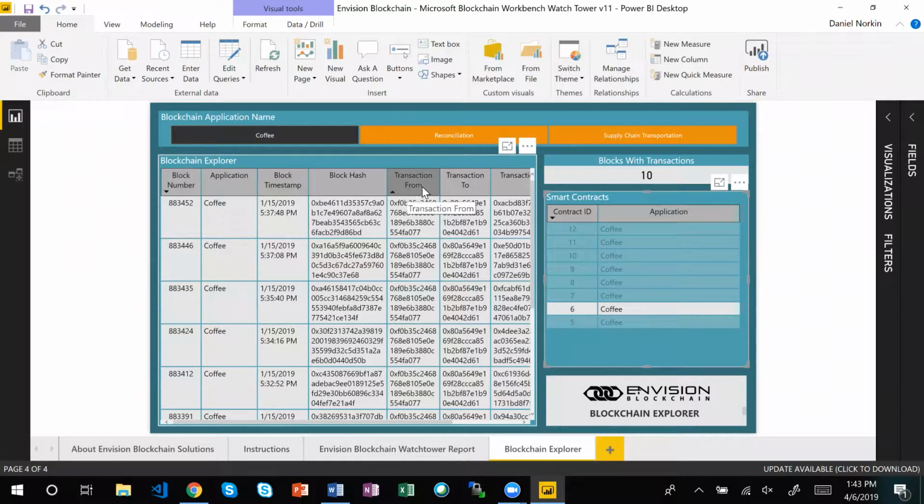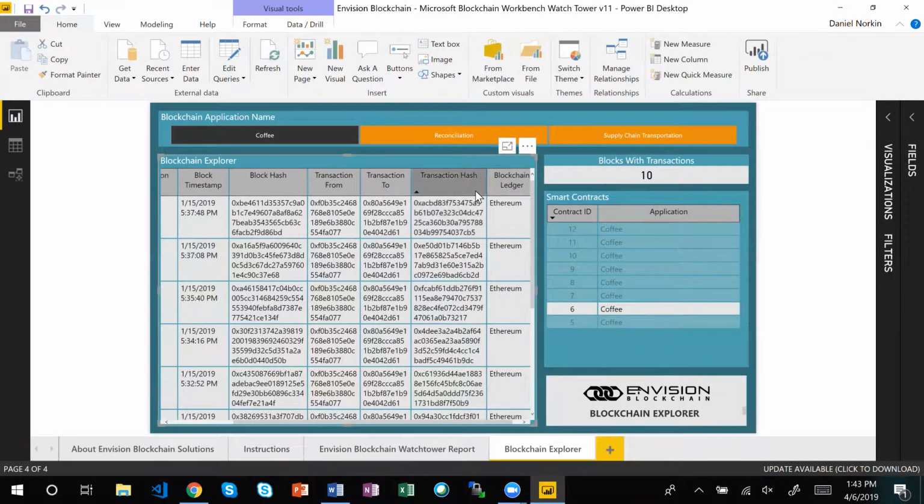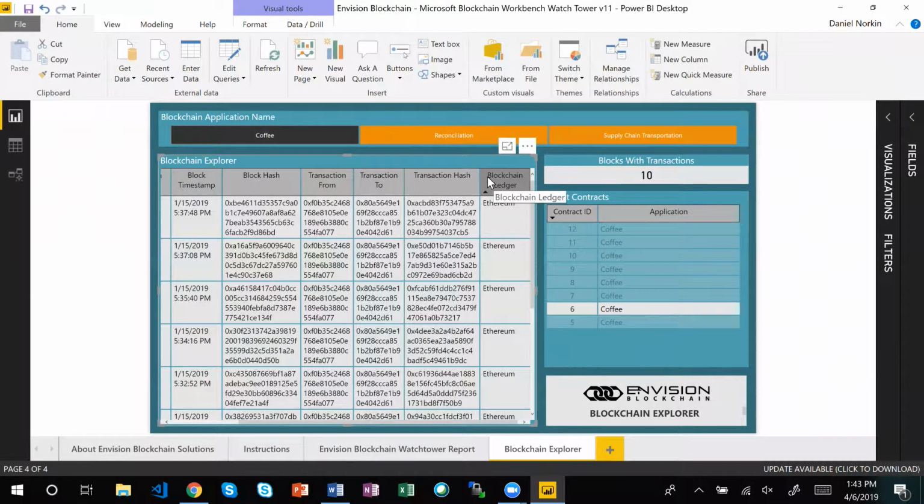Transactions from and transactions to, which is a unique and encrypted identifier of who or what, remember, it could be a device in this particular example, that initiated and received the transaction. You'll also see a transaction hash, and also which blockchain ledger this information is stored in.